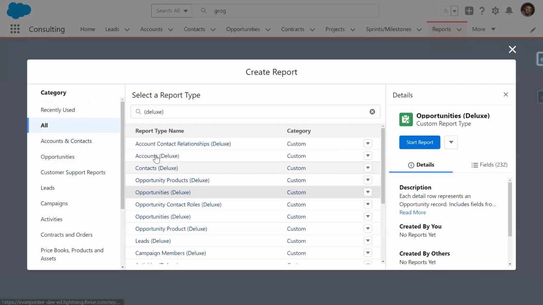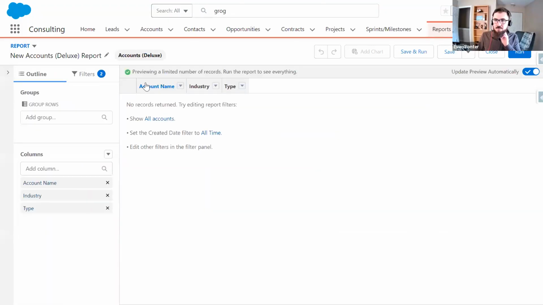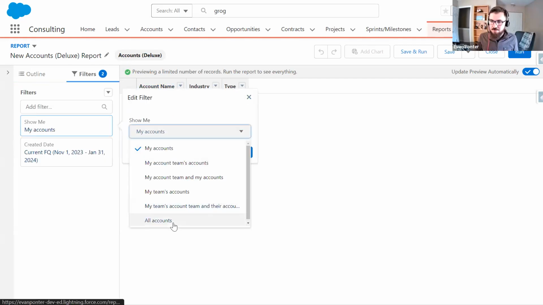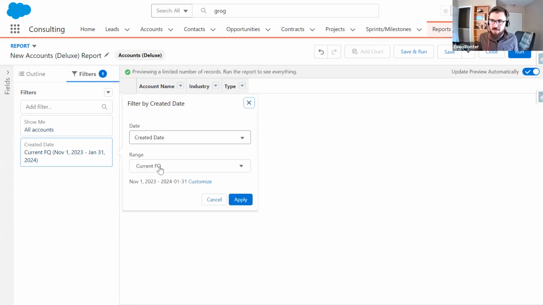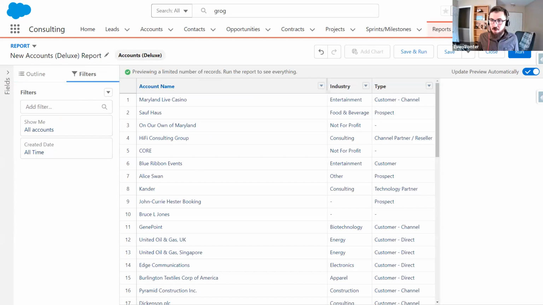So I'm going to use that accounts deluxe report type. Every row in my report results will be an account record. I will clear these default filters, and then we're going to add our cross filter. So at this point, I'm looking at all account records, no filters being applied.